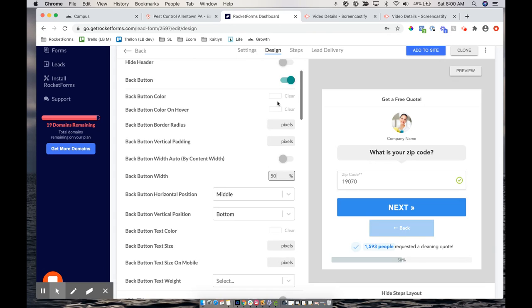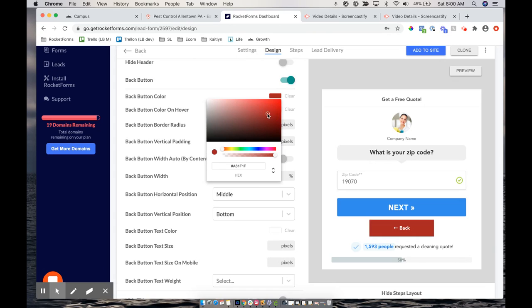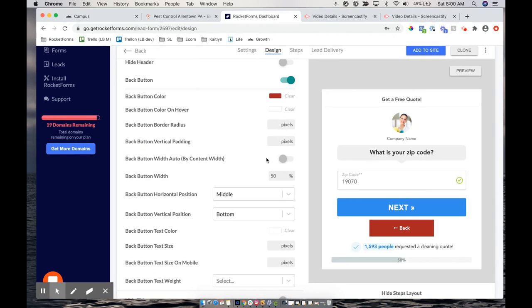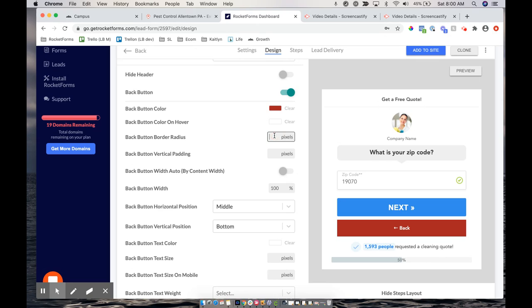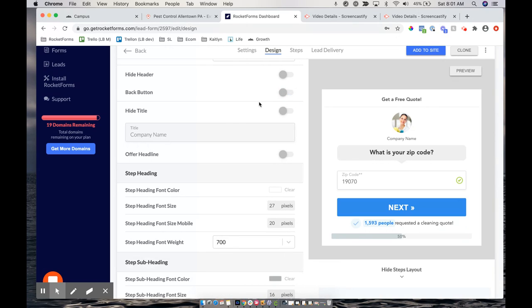I can change the color so it's not blue. And then maybe I want the padding to be, or the radius, like maybe I want this to be rounder. So I could set the radius to like 10. I mean, go pretty high in terms of radius. So that's how you do the back button. I usually don't use back buttons unless it's more of a survey form or a longer form with a ton of questions. It just really depends. So there's the back button.